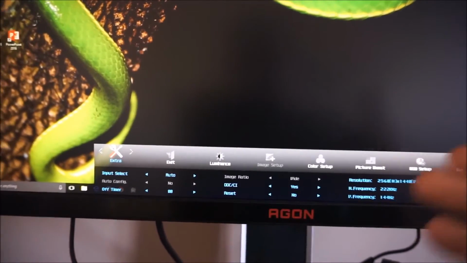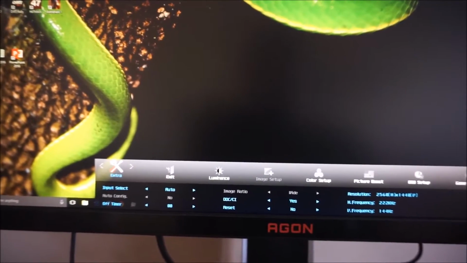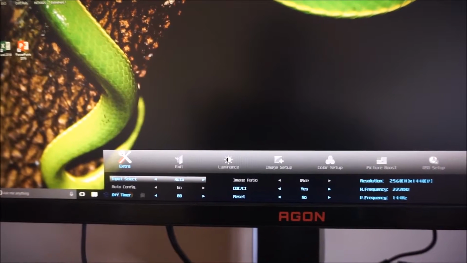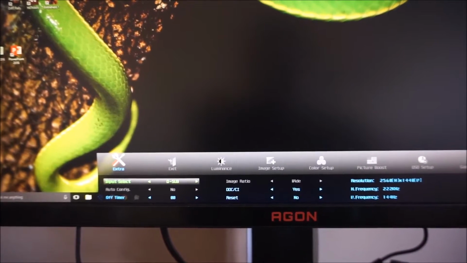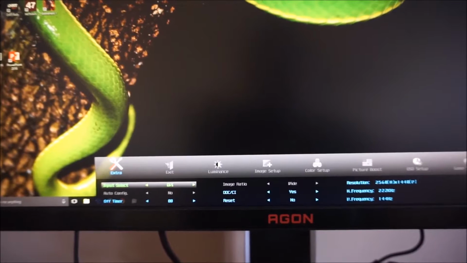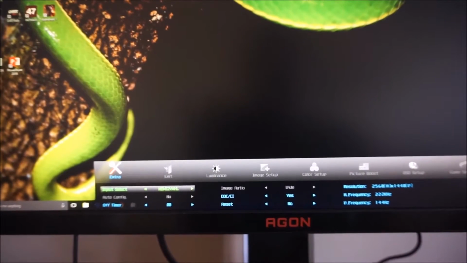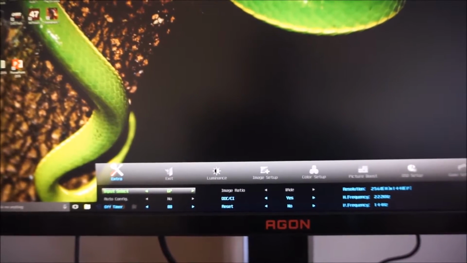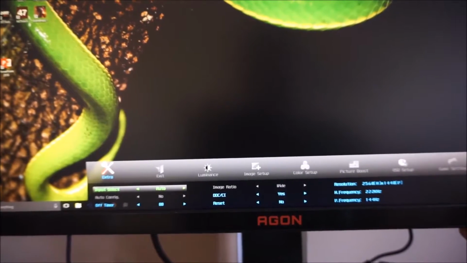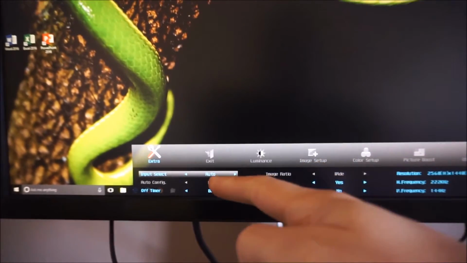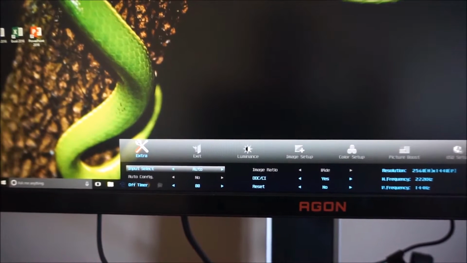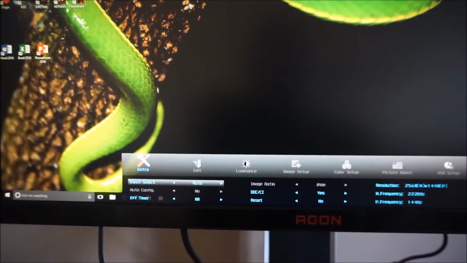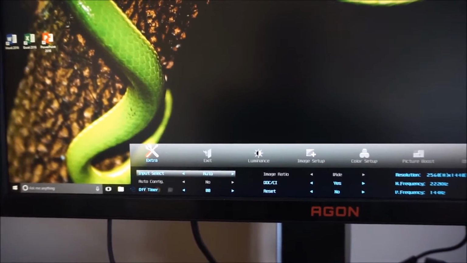It's actually the final section of the OSD. Input select, you can have that automatically selected for you, or you can manually select one of the inputs. So there's D-sub, DVI, HDMI, two HDMI ports in fact, and DisplayPort. Auto config, that's just related to the analog connection, it's not required for digital connections.